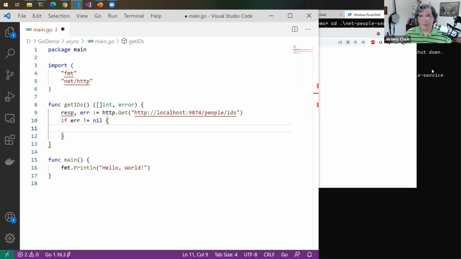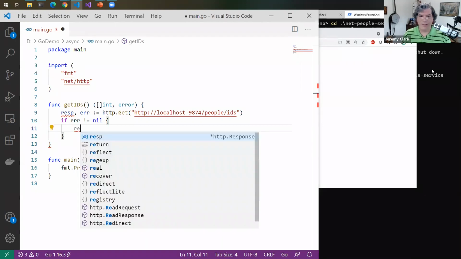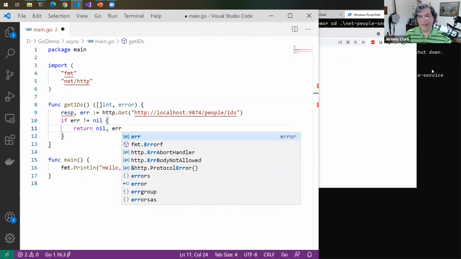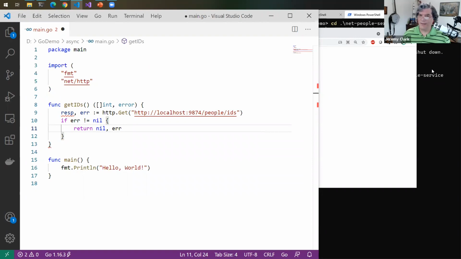And a typical pattern that's followed is if you get an error, you short circuit the rest of the function. So in this case, I would say, okay, I'm going to return from here. And in this case, I'll return nil for the data since I don't have valid data, and then pass along the error. Now, to start with, I'll just pass along the error that we get. We'll see how to customize this a little bit later.